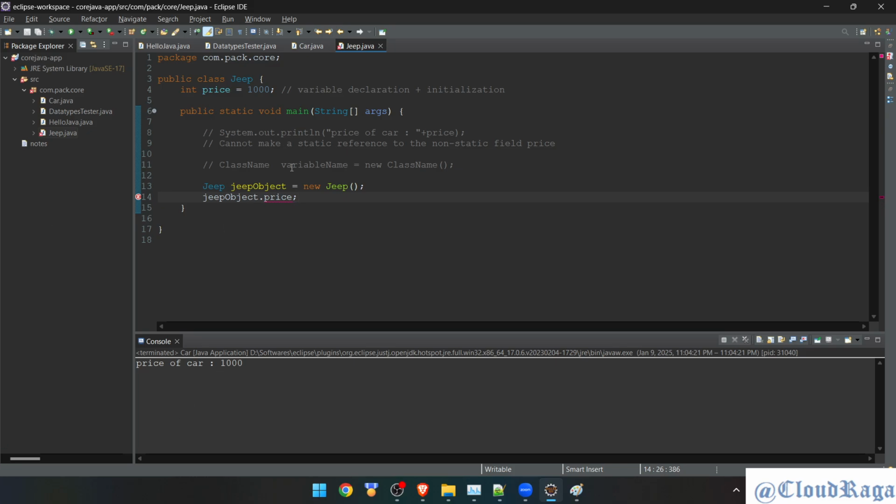I'm getting an error. What does it say? Because we have to print it. So we will print it inside sysout. Let's keep the same message, like price of car. And done. Code format and it's done.